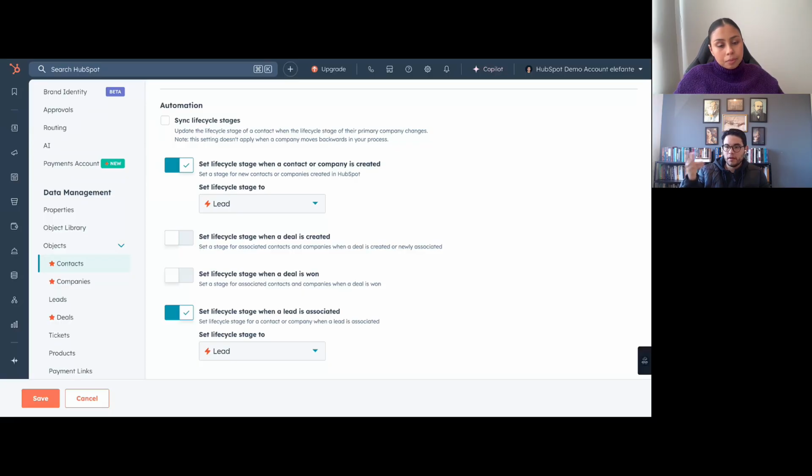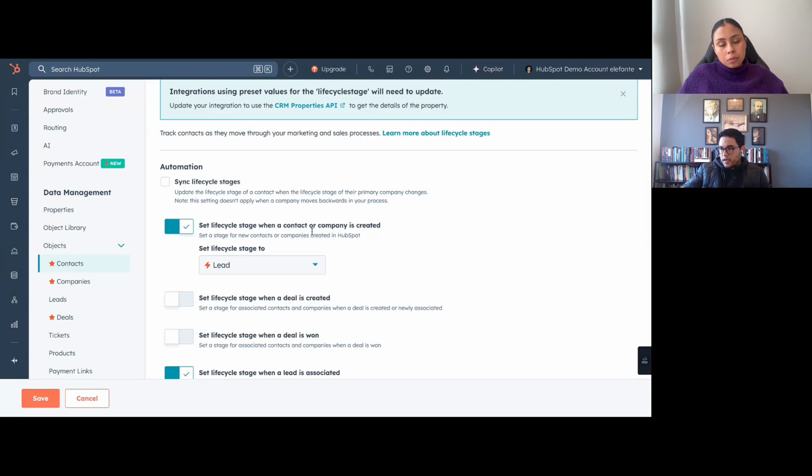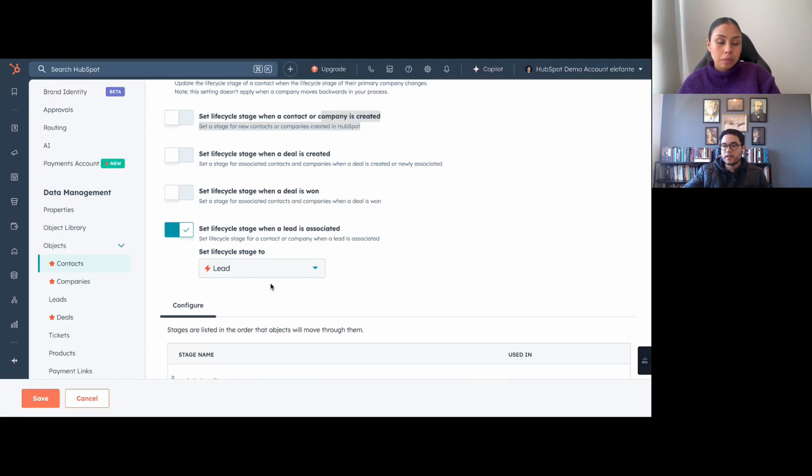I would recommend to pick one of them and go. The other one is, when a contact or company is created, then set the lifecycle to lead. Maybe it makes sense as well, but in this case, I would turn it off.